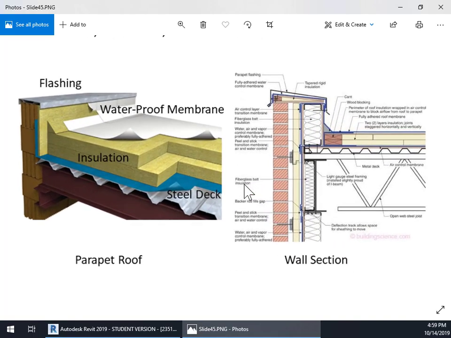You'll see another method right here where this has a vapor barrier. We're going to put the vapor barrier into the insulation, and we're going to put decking up here instead of just going straight with the waterproofing membrane. So let's get started and do this.